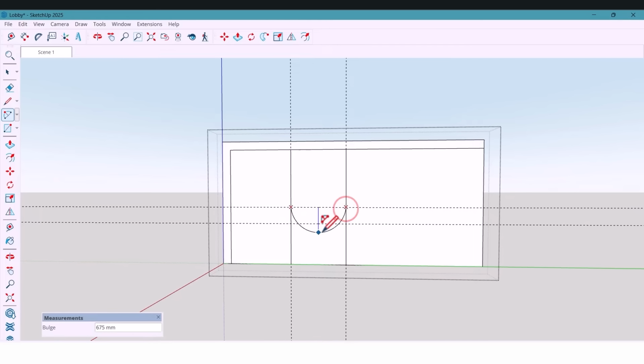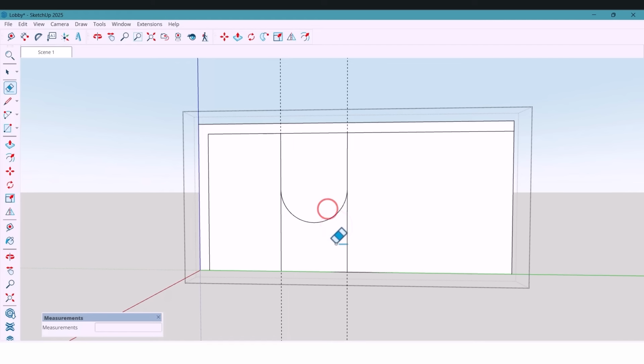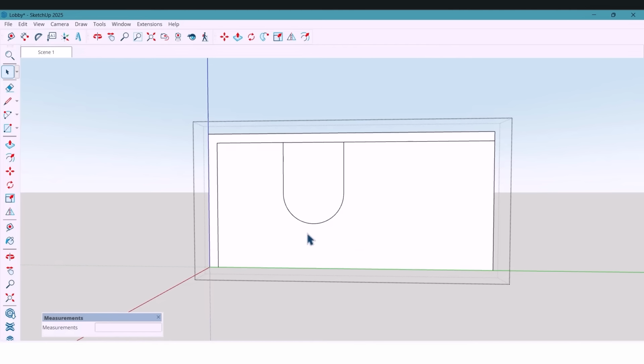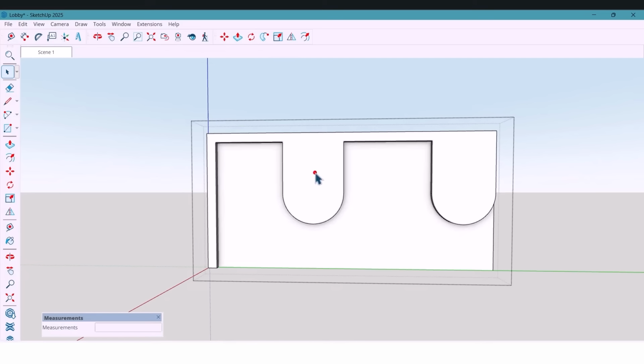Now here comes the fun part, adding another arch to soften the wall's look. Select this and move it here, delete the extra lines and take a copy of the whole section for the other side. Then just like before, I extrude it by 70 millimeters. Now the whole wall feels structured and balanced.